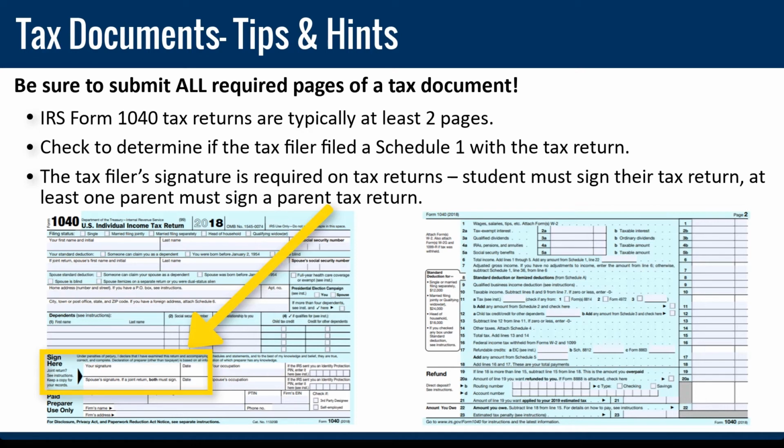Be sure to submit all required pages of a tax document. IRS Form 1040 tax returns are typically at least 2 pages. Check to determine if the tax filer filed a Schedule 1 with the tax return. The tax filer's signature is required on tax returns. Students must sign their tax return. At least one parent must sign a parent tax return.